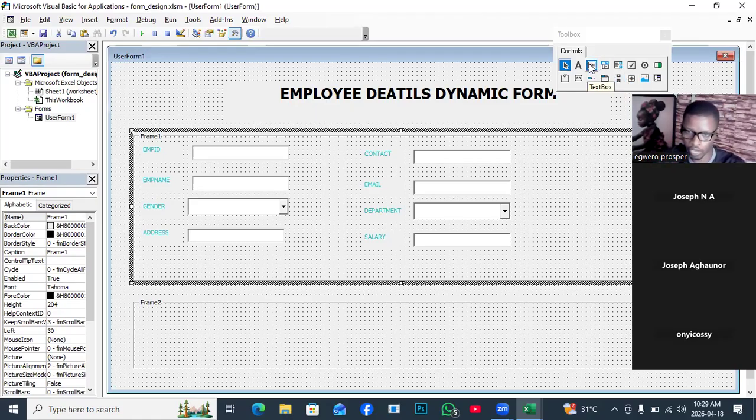If you hover here, you see this is label, this is text box, this is combo box, this is list box, this is checkbox. Depending on the kind of form you are creating, you will use them. For example, if I want somebody to choose gender, and I decide not to use a drop down but a radio button, you use this. So let me come here, frame, command button. This is what you need to create an actual button. I'll click on this and then add it somewhere here.